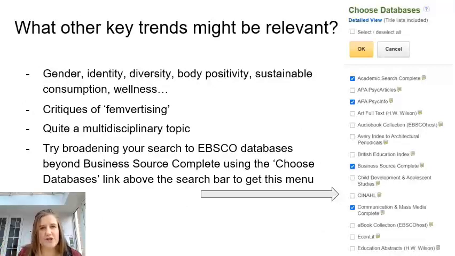Other overarching trends, as I mentioned at the beginning, might be relevant here. So you're trying to forecast what will be important to consumers in coming years. I'm sure you'll have some general awareness of these trends anyway, but you can search specifically for articles on those to try and back up what you're saying with some academic research. So Business Source Complete is a starting point for this.